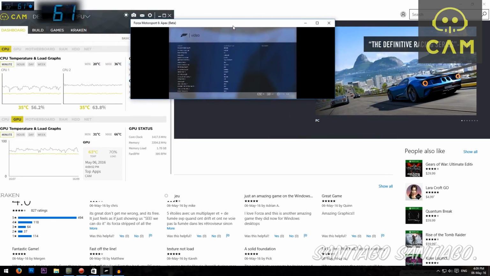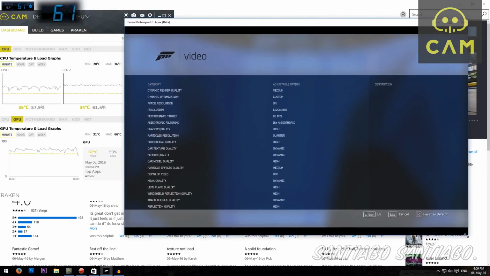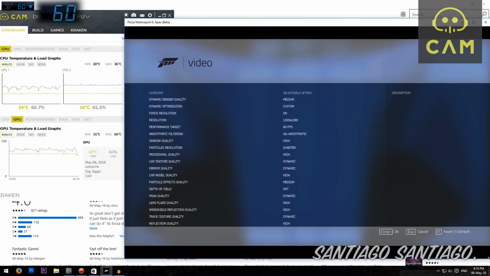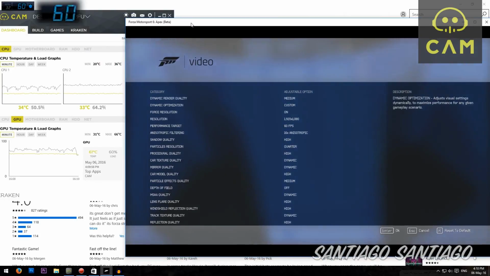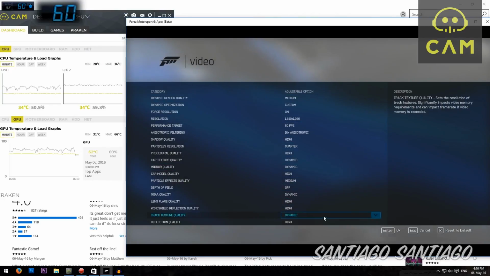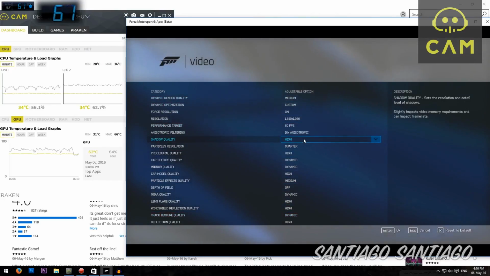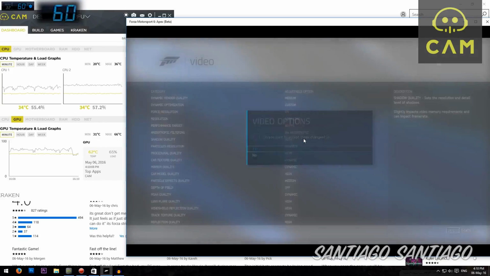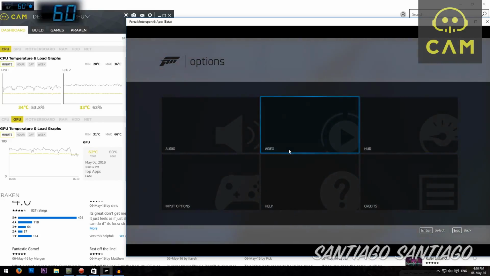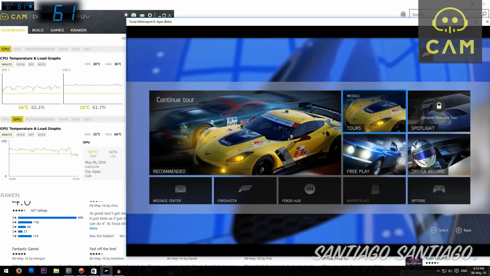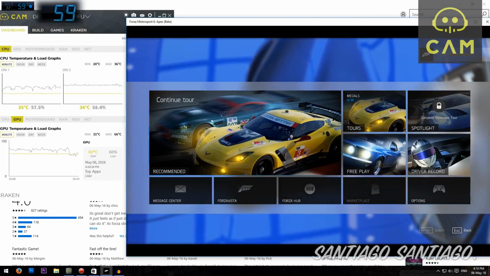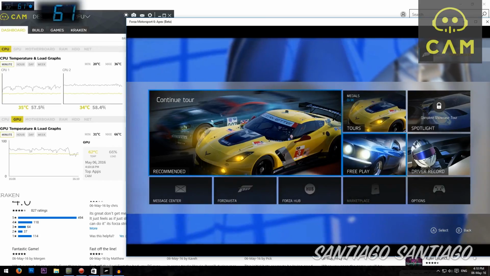So let's put the game in a window so we can see the frame rate, the CPU and GPU usage, and all that kind of stuff. Okay, so as you can see, this is how we tweak the game. I will be using an Xbox 360 controller to play this. It's an official controller. As you can see, it works. It changed the buttons down here. So let's jump into the game.